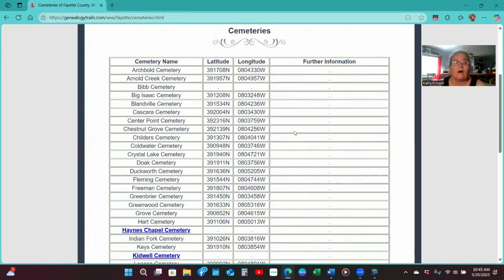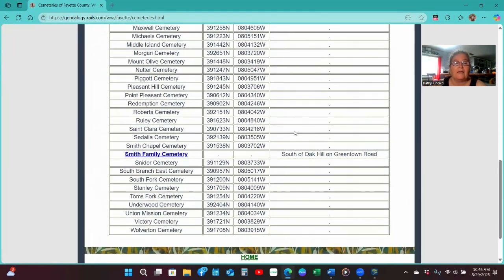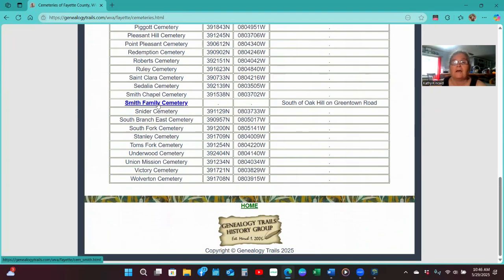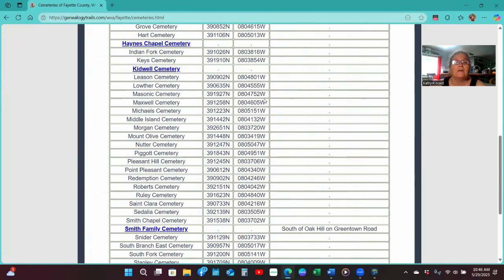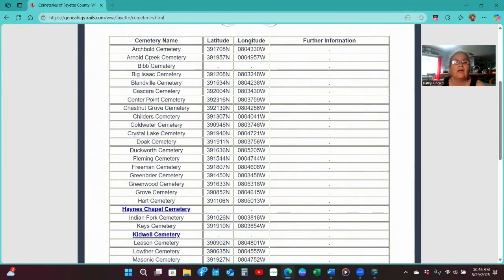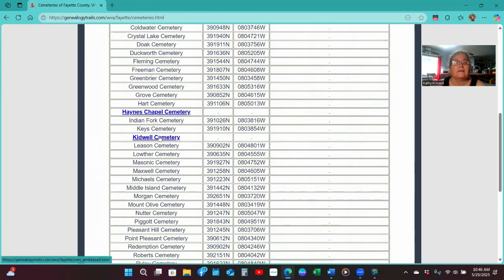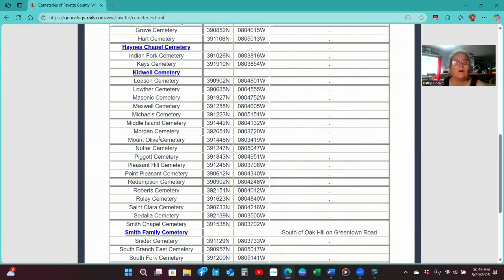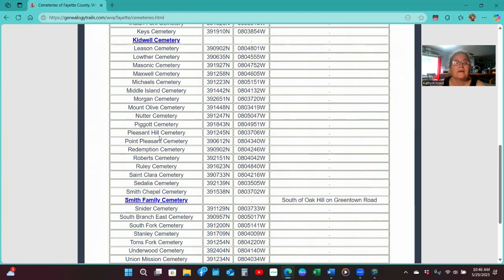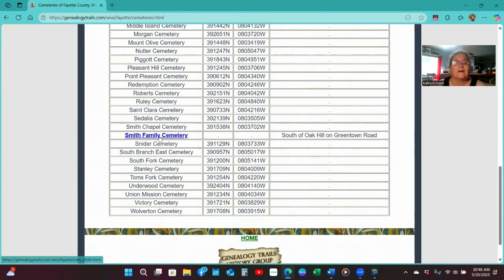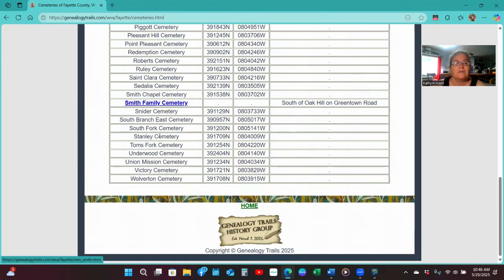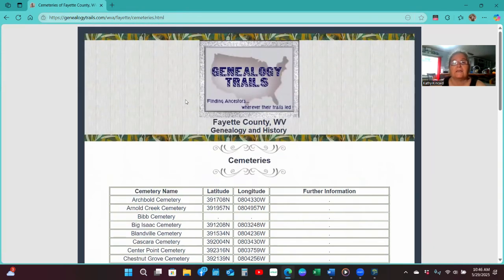Cemeteries. These are all the cemeteries in Fayette County. And if you see some of them highlighted, they will show you some stuff on them. But this is the names of the cemeteries. We have people in the Bibb Cemetery. Let's see. They don't have all the cemeteries. Oh, that's so sad. They don't have all the cemeteries. So I will definitely have to contact this lady and see what it takes to do stuff.